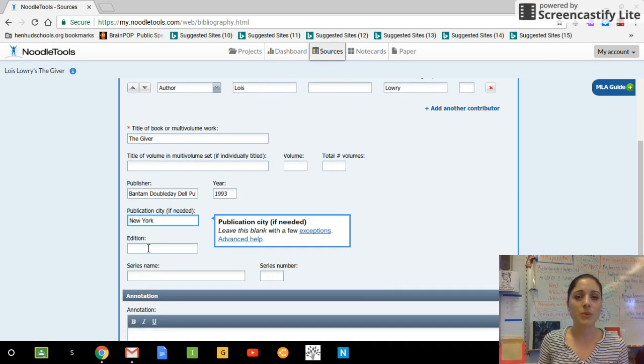Scrolling down, we get to edition. Edition means if the work was published more than once. So it's a second edition or third edition publication. This is usually more for classic books that have been published more than once. And you'll probably have 3 different copyright dates, and that would indicate a third edition. But for today, we leave that blank.